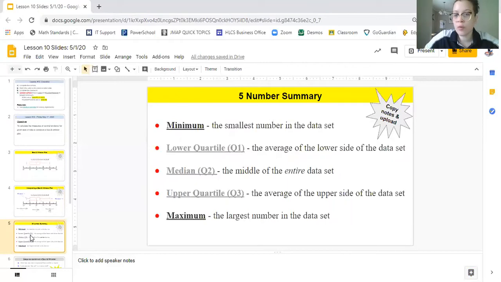So here are some more formal definitions. We want you guys to write this down, and we want to see this in an upload on Classroom, okay? So just make sure that you're writing these definitions down.